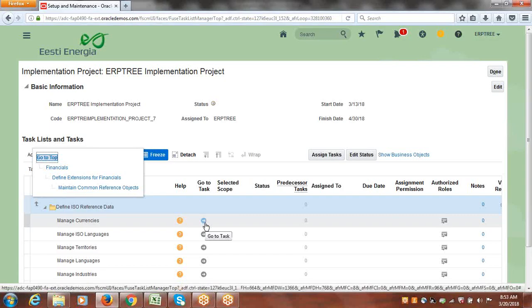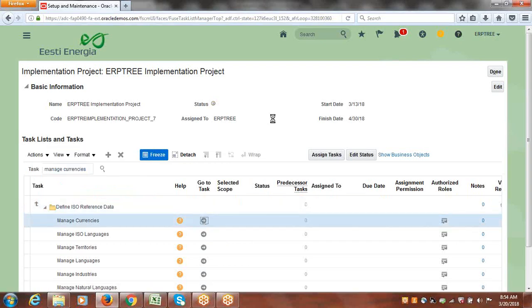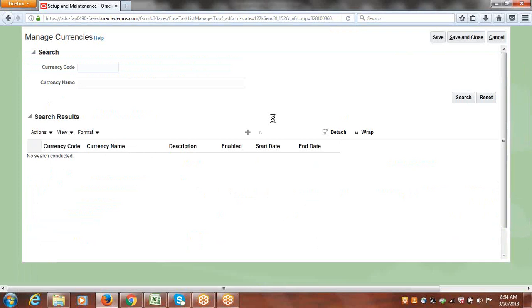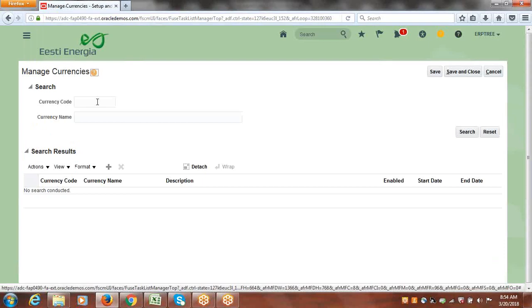Okay, so now if you want to know about the meaning of currencies and all, you may click on help and go through the relevant information. Anyway, we don't need to understand that. Just click on the go to task icon to go through the currencies which are available, whether those are enabled or disabled. You can have a look. It will take us to the same page where we can find the currencies.